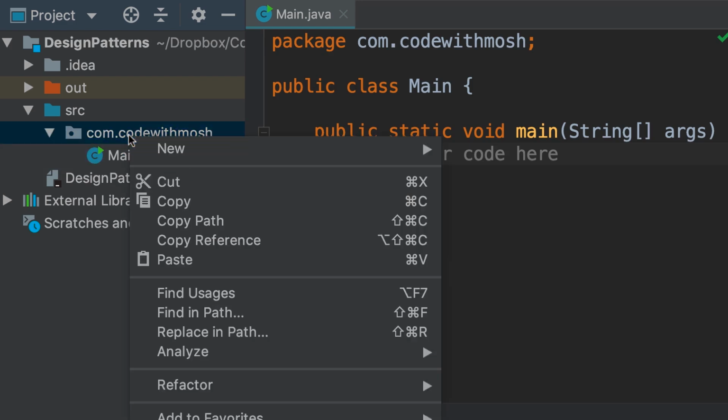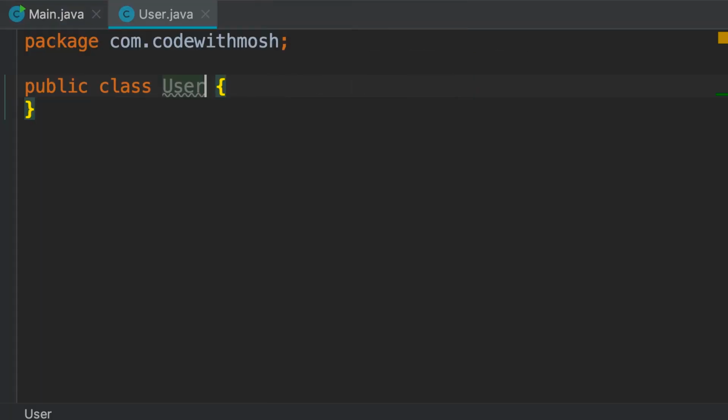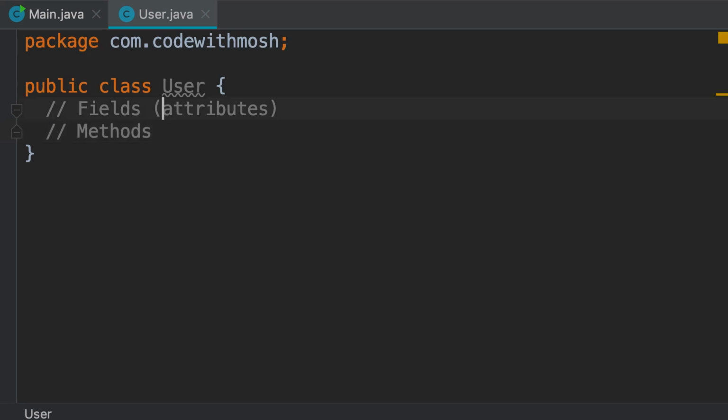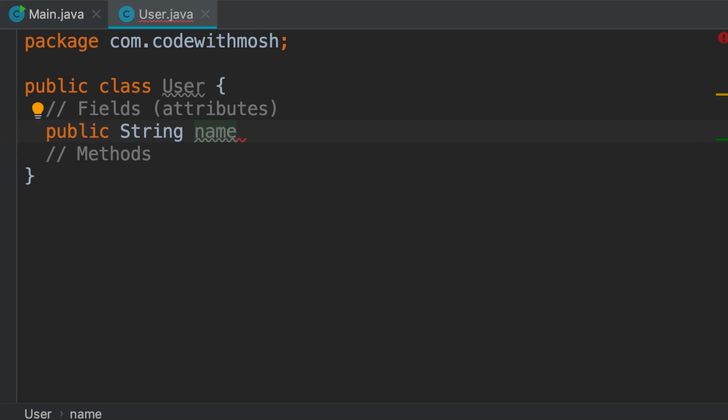Now we right-click the package name and add a new class. We're going to call this user. In this class, we can have fields or attributes for storing data and methods. Let's declare a field for storing the user's name. So public string name, and we terminate it with a semicolon. So in Java, we terminate our statements with a semicolon.